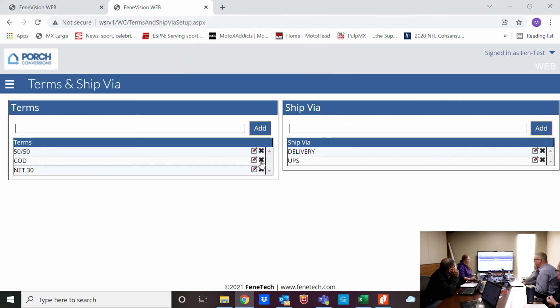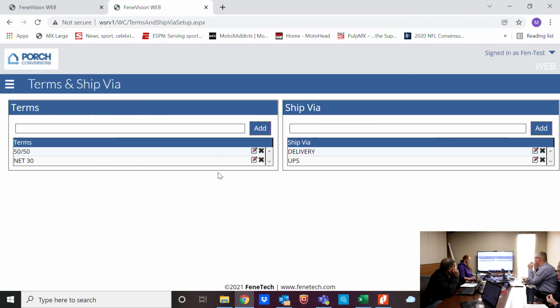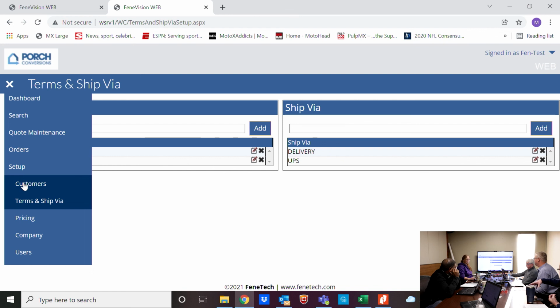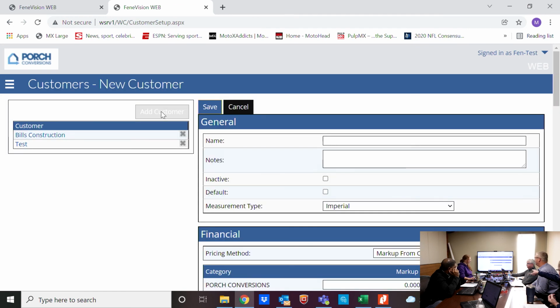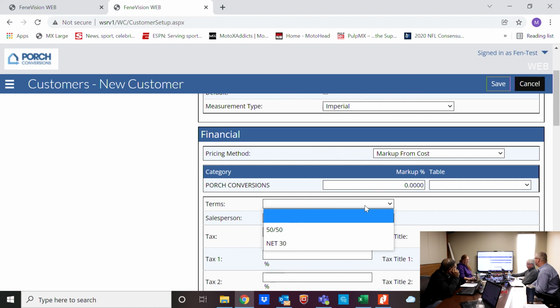How do you select each one? I see it listed, but I'm clicking on here, I can't get it to be the one that's chosen. How do you choose it? So when you go to customers and you're going to add your customer, you will see the terms right here. You were looking at the master file, the way you're setting it up. This is when you're selecting it. So right now, you only see 50-50 and net 30 as an option for that customer.